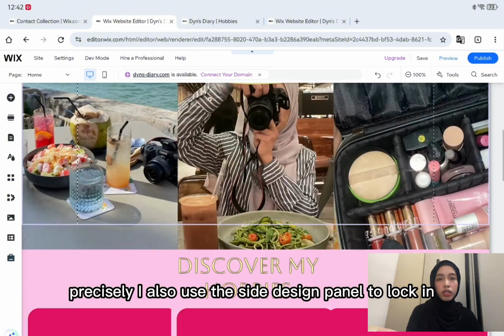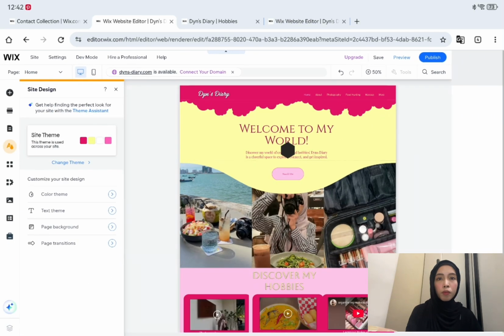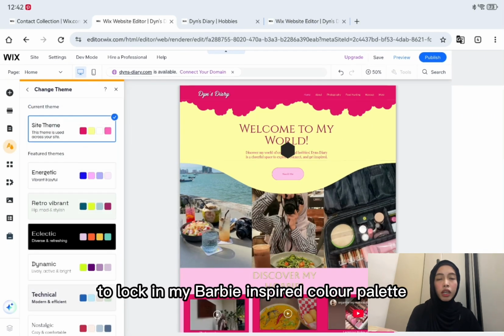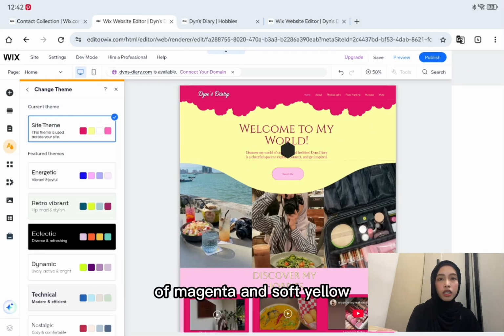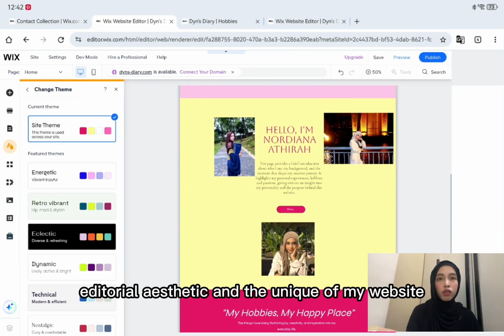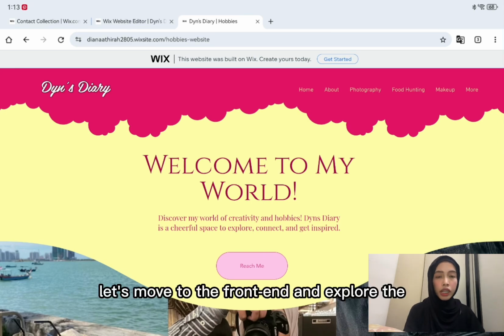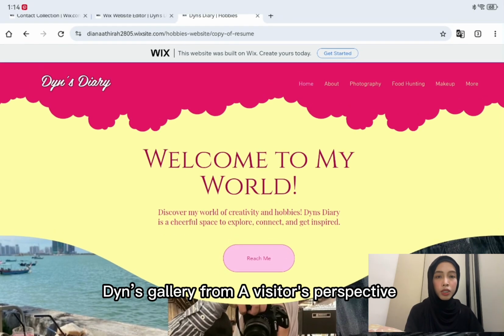I also used the site design panel to lock in my Barbie-inspired color palette of magenta and soft yellow. This drag and drop flexibility allowed me to create a modern editorial aesthetic and the uniqueness of my website. Let's move to the front end and explore Dean's Diary from a visitor's perspective.